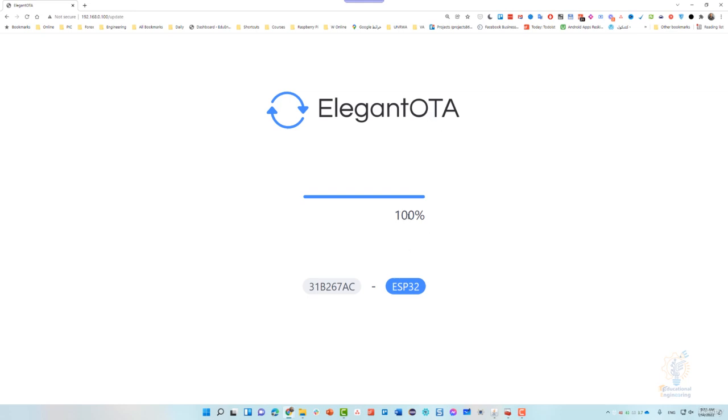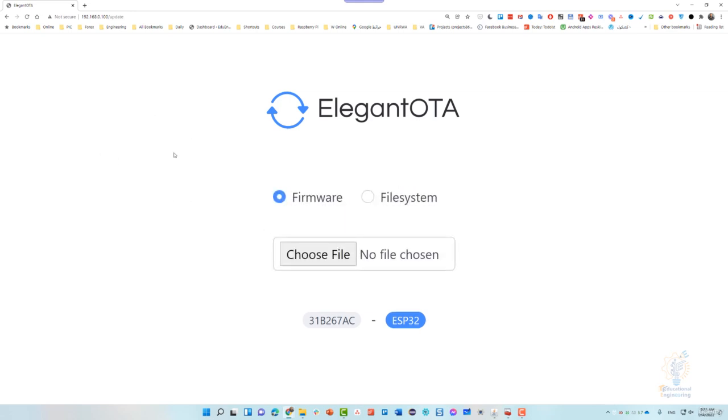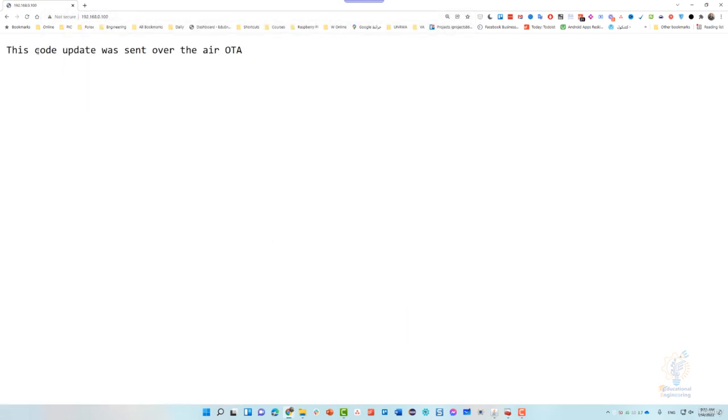Now 100% means that the code is uploaded and ready for us to see. Now OTA success. The check mark means that there were no errors and you can select the back button. Now you need to wait a few seconds, then you need to visit the IP address. As you can see, once we visit the IP address, we have the new code uploaded and running. This code update was sent over the air, OTA.